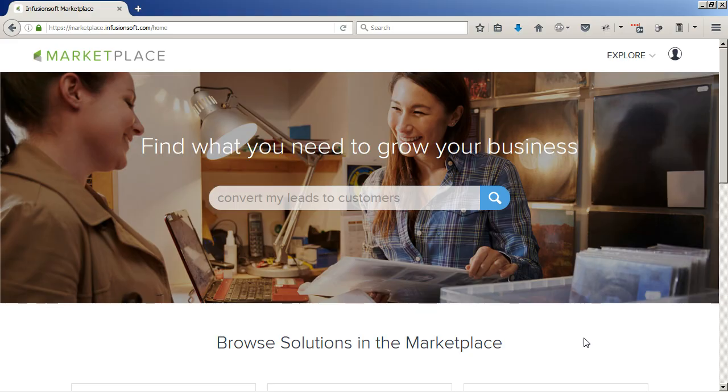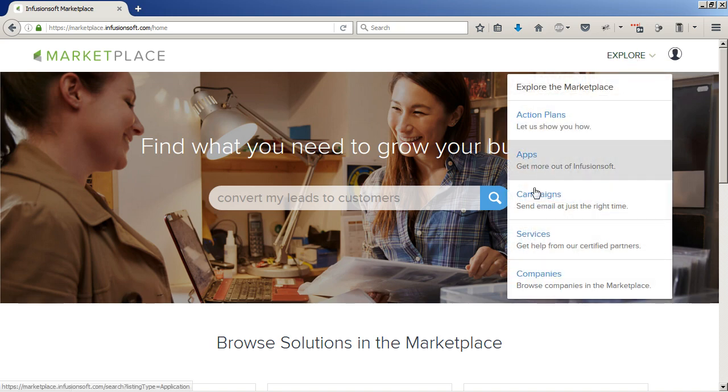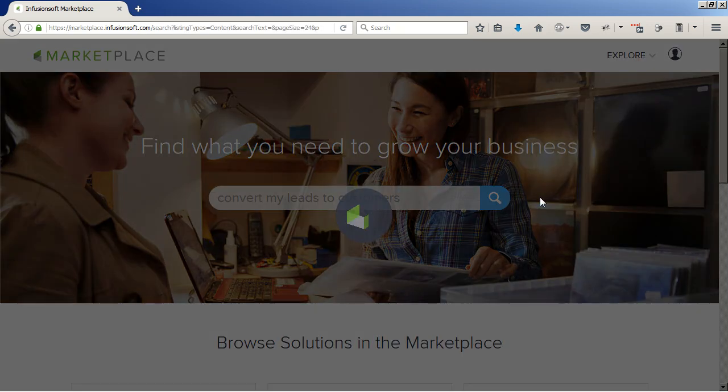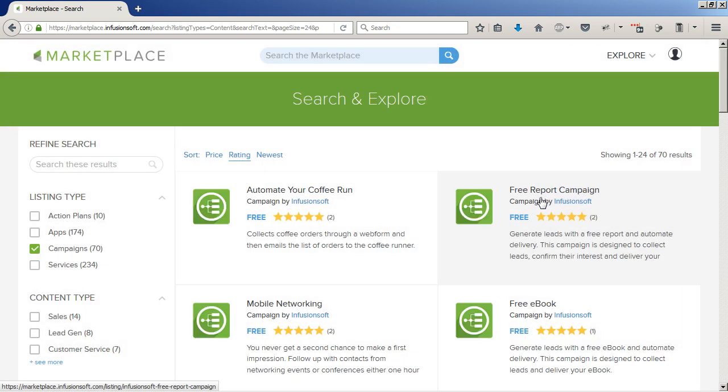To start, go to marketplace.infusionsoft.com. Using the Explorer drop-down in the upper right, select Campaigns. This is going to load a list of all the publicly available campaign templates that you can download. You can further filter these results by refining your search here.